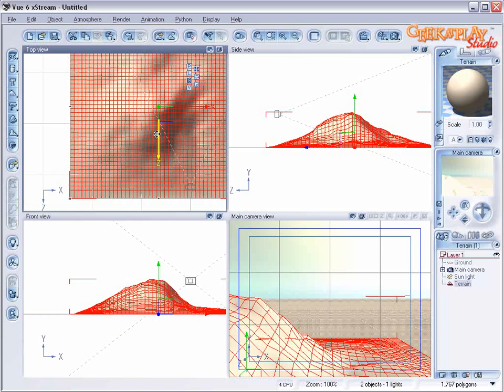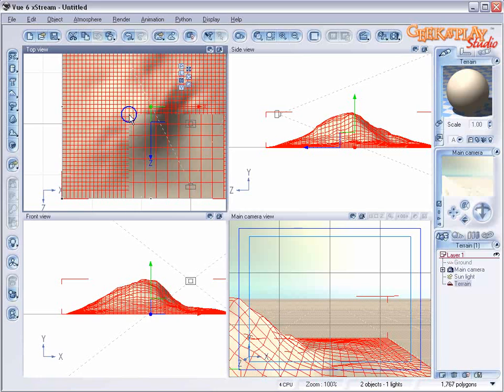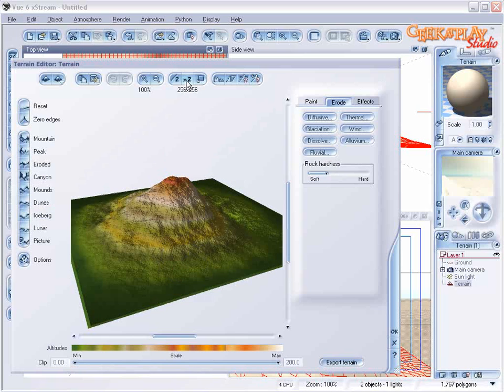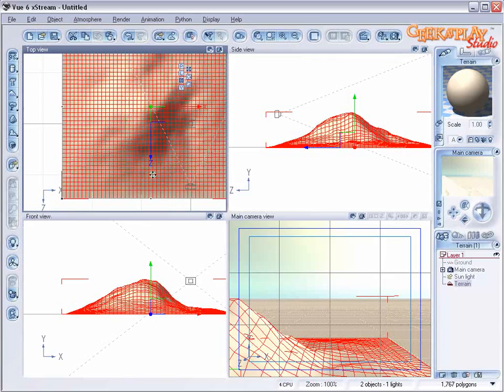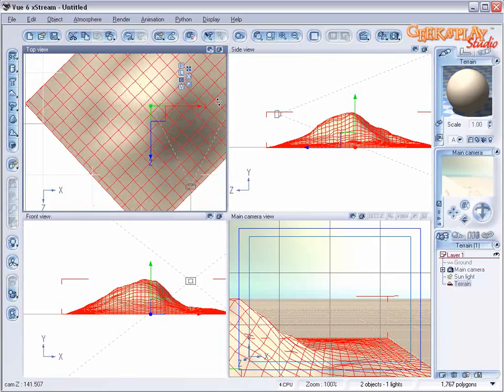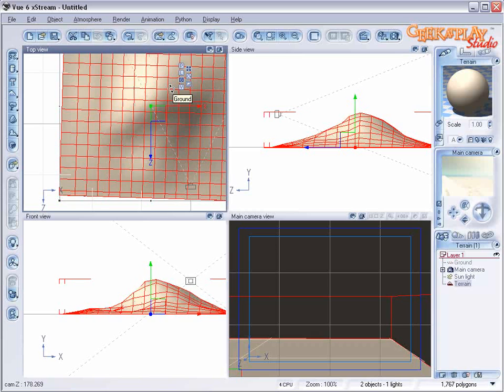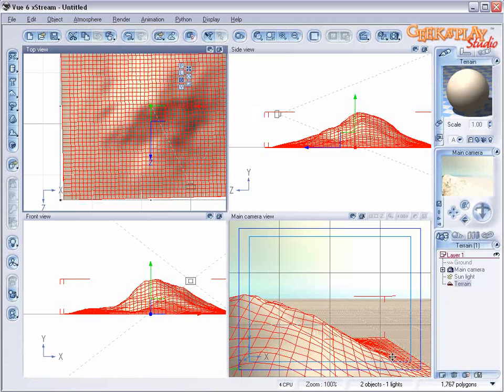Okay, so we have a nice slope here. Let's right click and edit object and let's increase the resolution. I'm going to rotate this terrain around and use the other side of the mountain. Okay, this side is a little bit more shallow, as you notice.